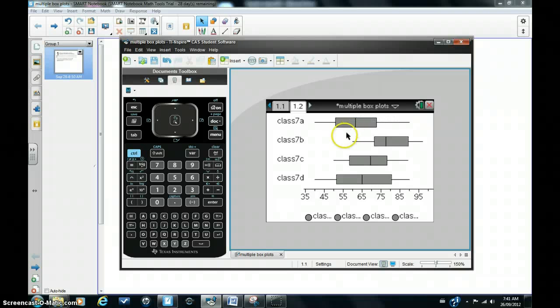While 7D had a top score that was higher than that of 7C, the median score in 7C, 69.5, was higher than that of 7D. And the bottom 25% of the scores in class 7D were less than the lowest score in class 7C. In summary, 7B did best, followed by 7C, then 7D, and finally class 7A.